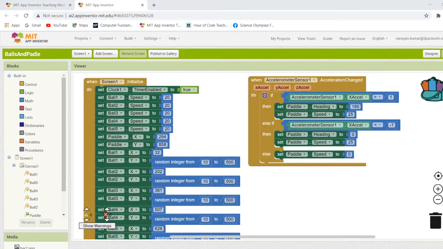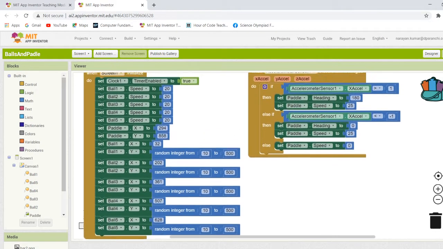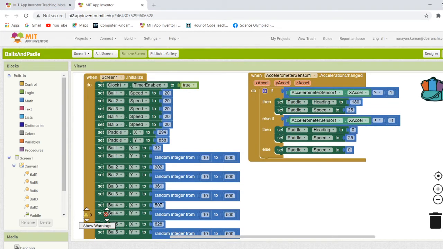Okay, so far, so good. Now let's create another event. In this event, we will make the balls pop up and start falling down.